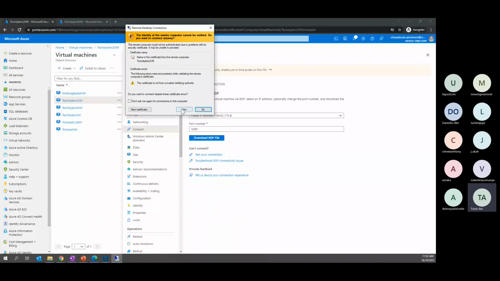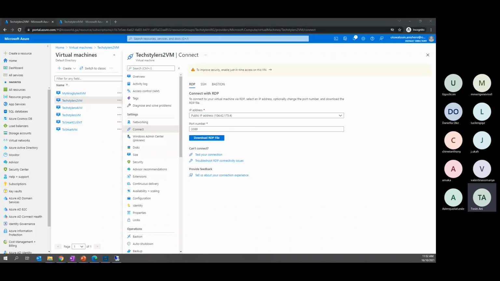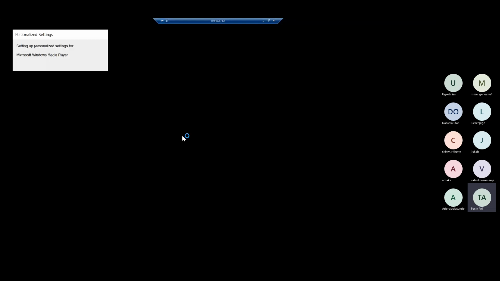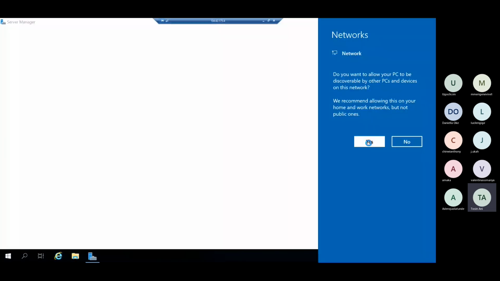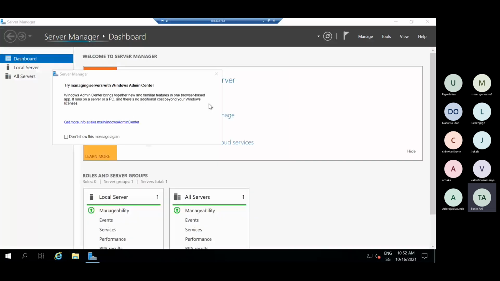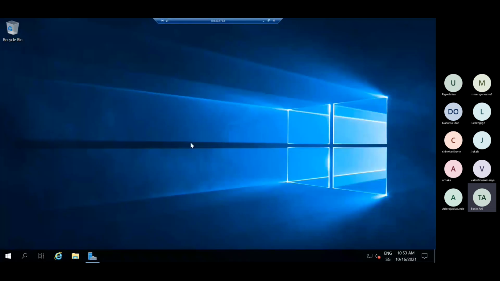All we have to do, don't worry, this is not an issue. It's just because we do not have certificates with this. So let's just go ahead and click yes, and this will bring up our VM. Okay, so this is what our VM looks like. So it looks like another system within the environment. So yes, this is what it looks like, and it's still coming up, please. Okay, so I'll click yes, and because it's a server, it always loads this server manager. Let me minimize that.